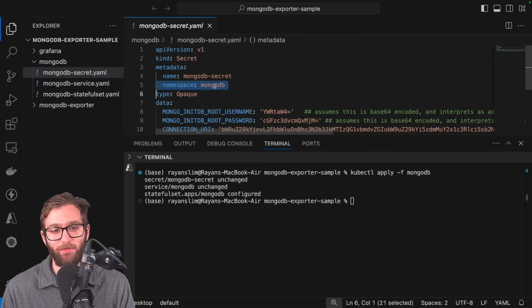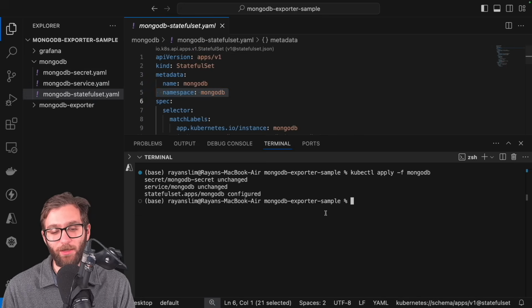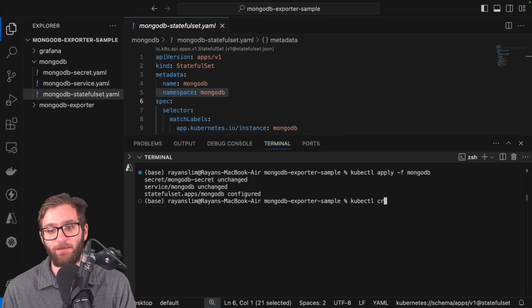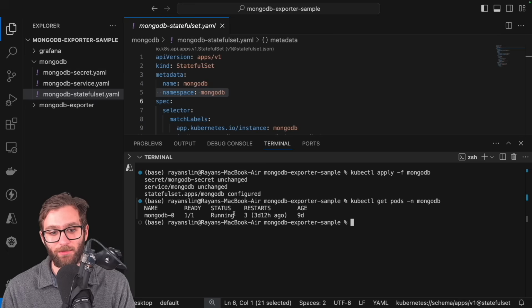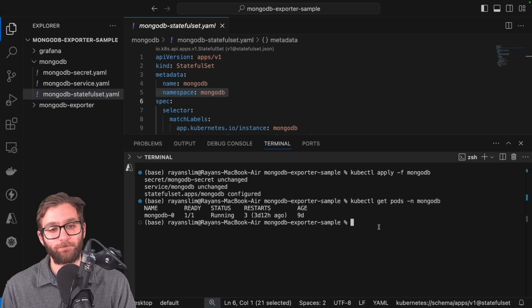And these are all going to be applied inside of a namespace called MongoDB. I already had a namespace called MongoDB, but in case you didn't, then you should write the command kubectl create namespace MongoDB. All right, and then reapply the resources. In any case, if I say kubectl get pods -n MongoDB, I have an instance of MongoDB that's currently running. It's been running for 9 days apparently. I didn't know I had it running for that long, but whatever.